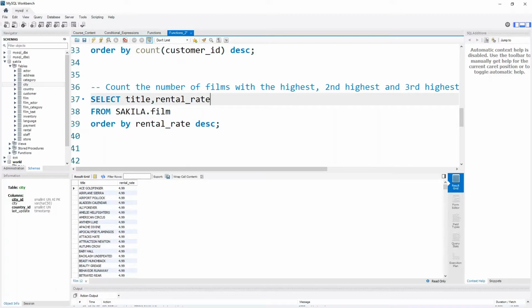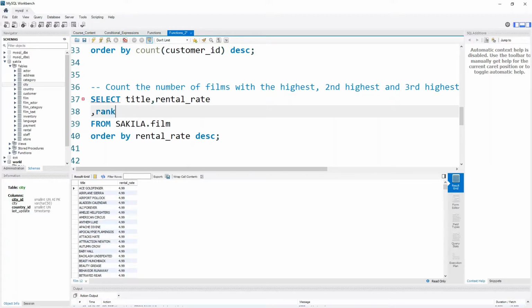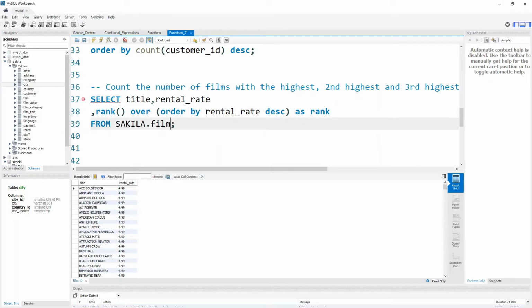So what we will do is, let's use a rank function here. I'll just quickly write this down and explain what this means. I'll remove this, as we don't require this anymore.